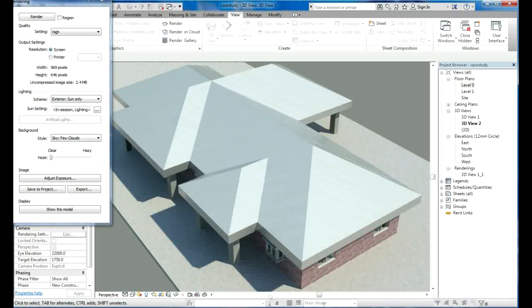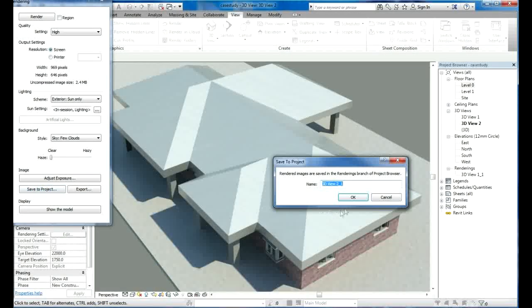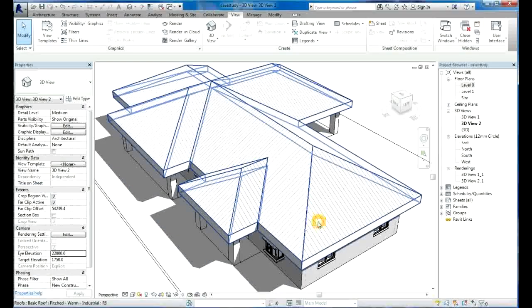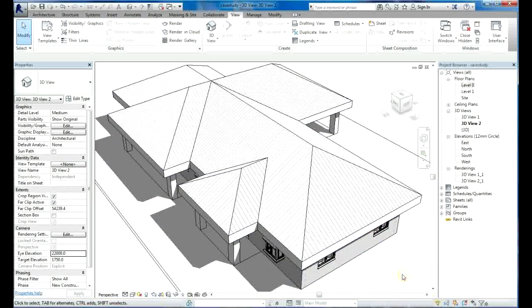Okay, that is done. Again, you can see the rendering. I'll just save it to the project, I'll just take the default. It will now store it under renderings heading here. And if I come out of that, what we can do finally is export.